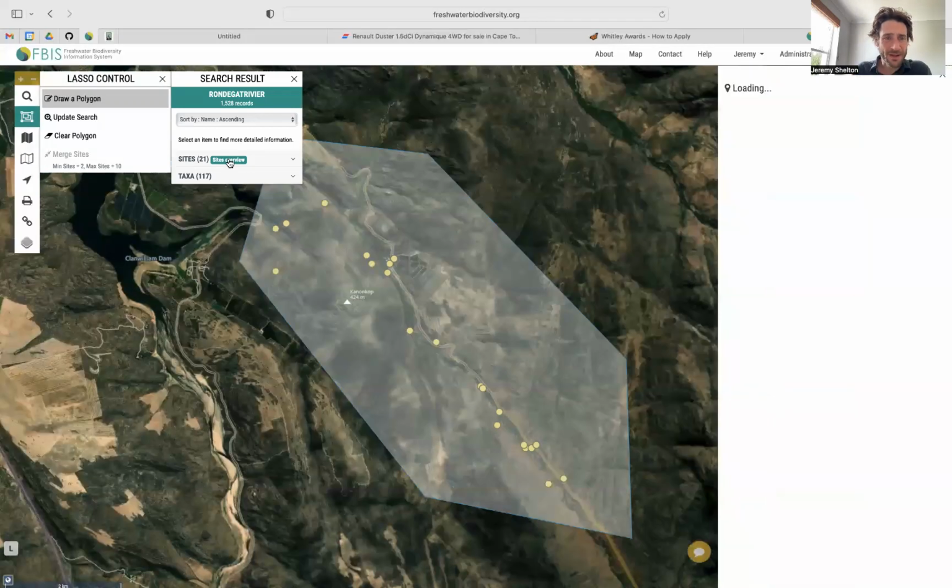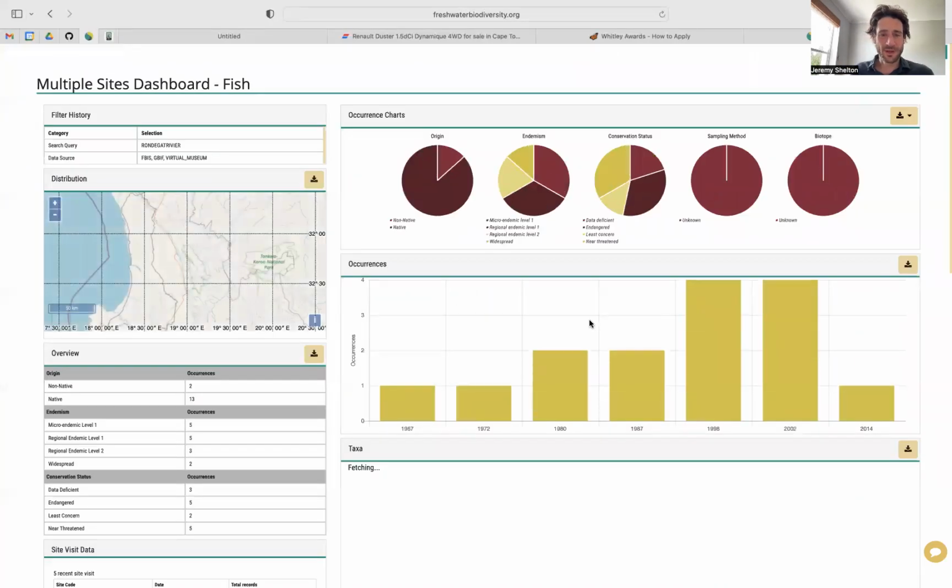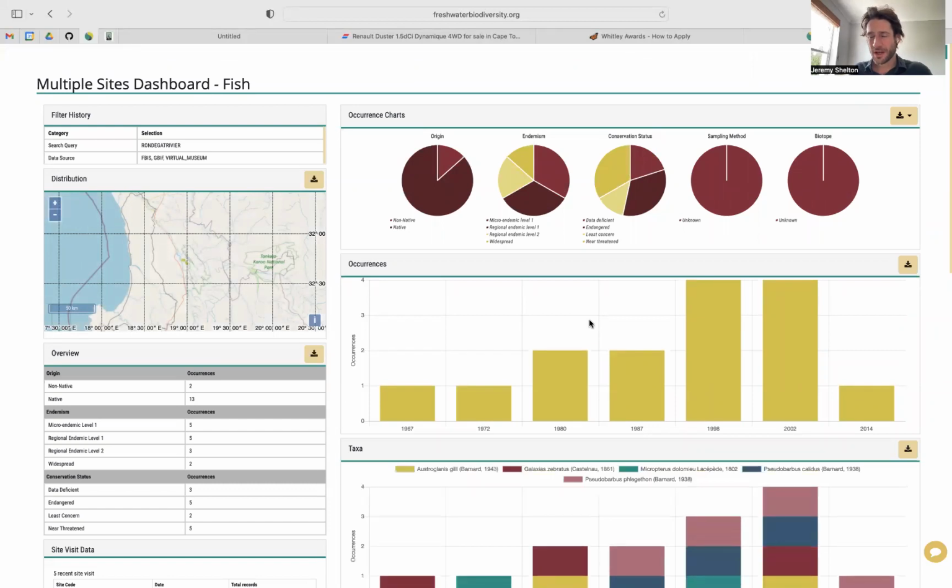So if we have a look at the sites overview, we can see that for these sites, there was actually a range of different kinds of data collected for fish, for invertebrates, and also for anurans. We can then drill down into the multi-site fish dashboard and visualize the data there. And we can see that this is quite an interesting set of sites because they were sampled as far back as 1967. So a really nice long timescale on this data set.